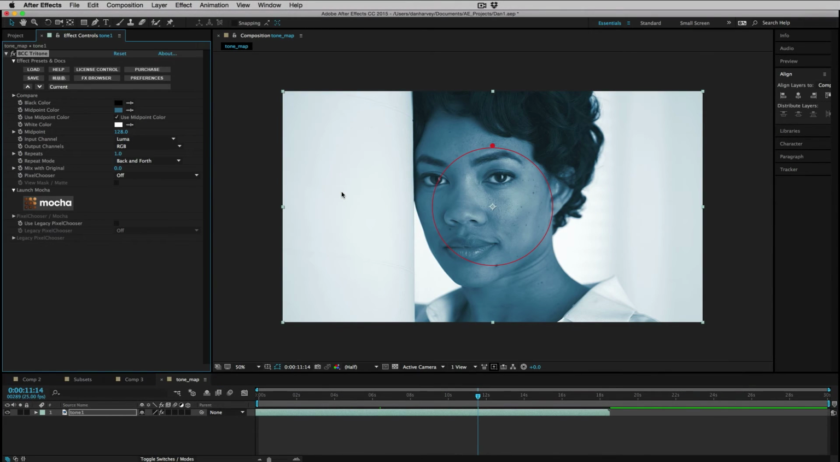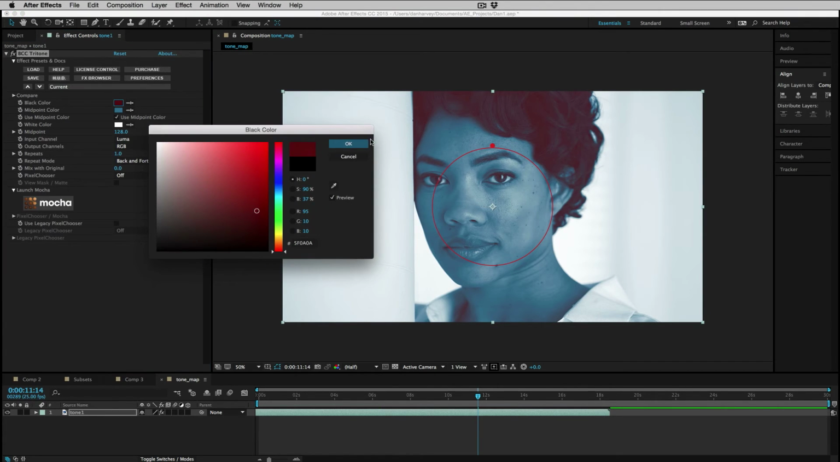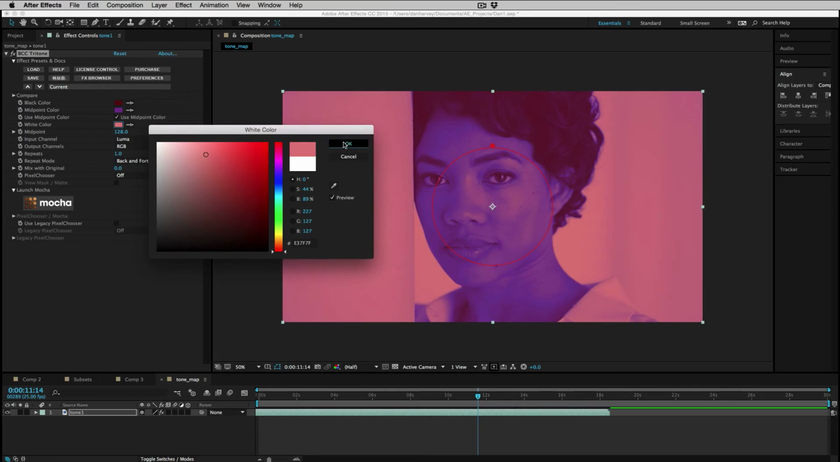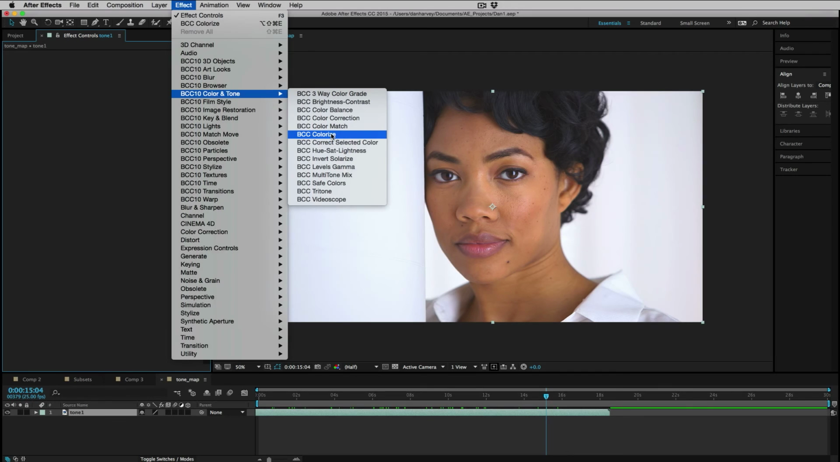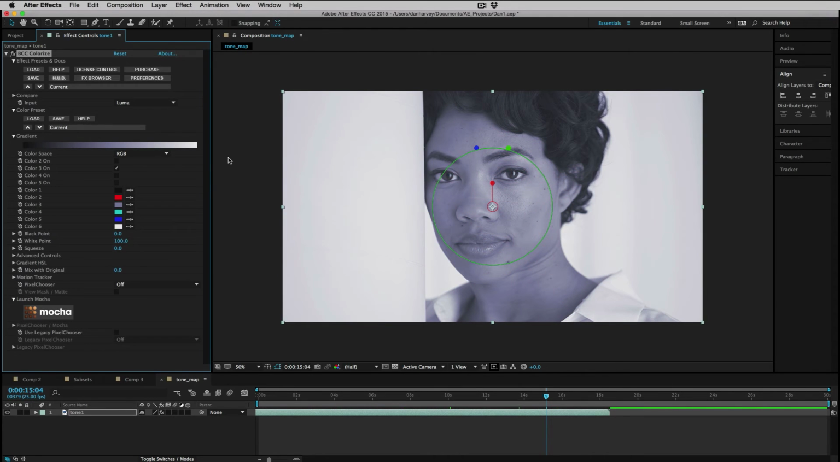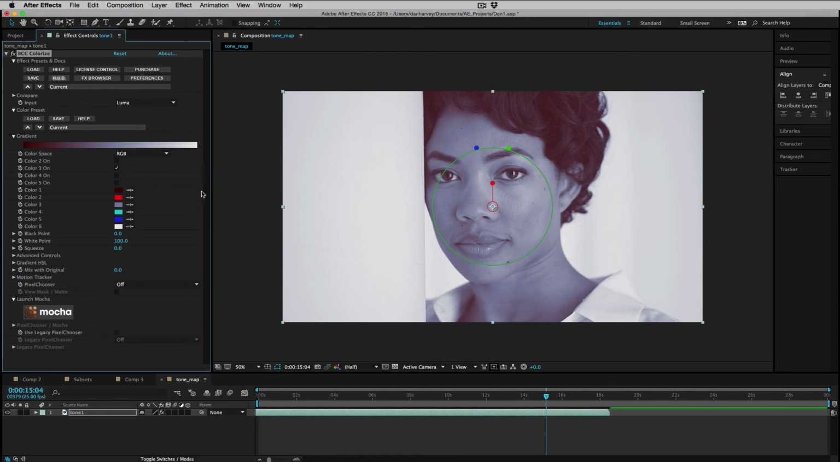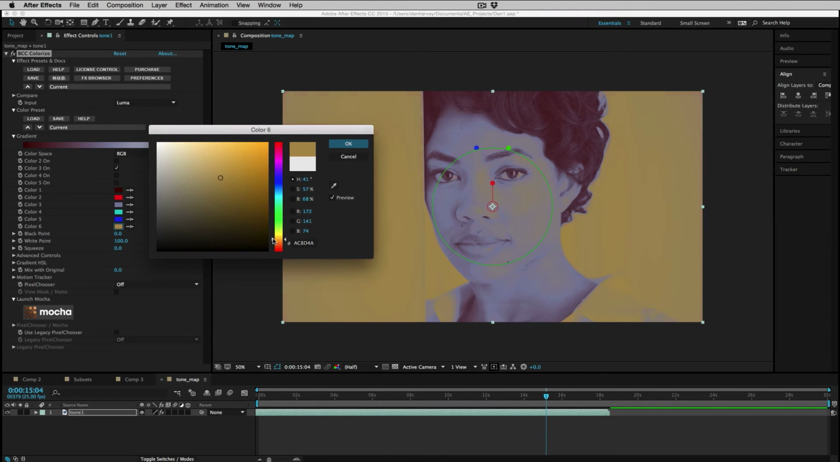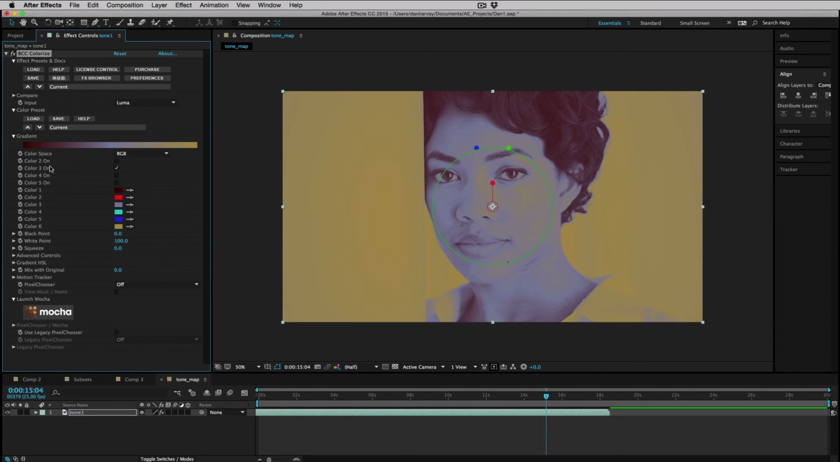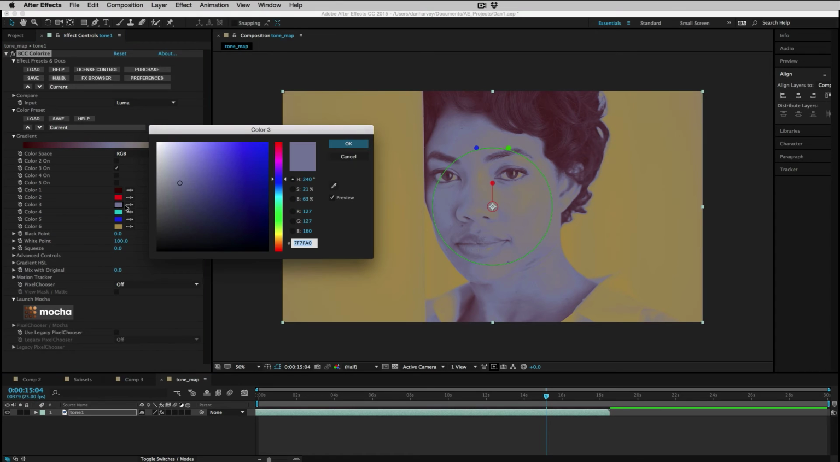BCC Tritone is a simple luminance-based tone remapper with three levels of adjustment for blacks, midtones, and whites. BCC Colorize is a more sophisticated tone mapper which allows color tints to be applied to up to 6 user-defined luminance ranges. Black is defined as color 1, and white is defined as color 6. 4 additional grayscale levels may be enabled, and their colors remapped as required.